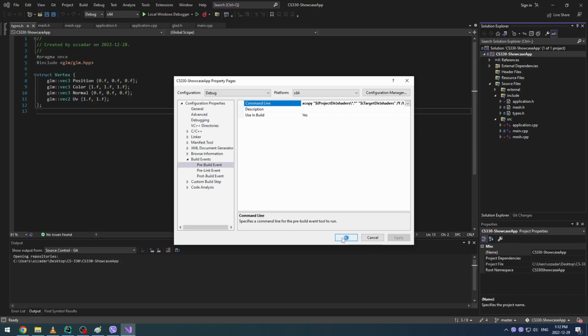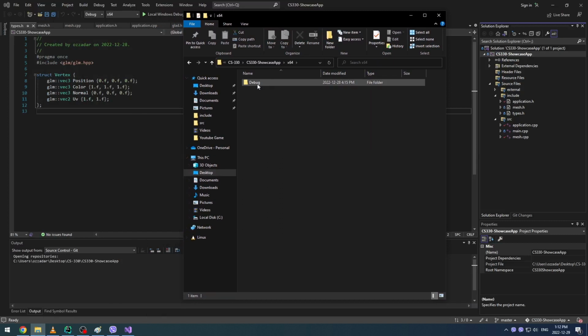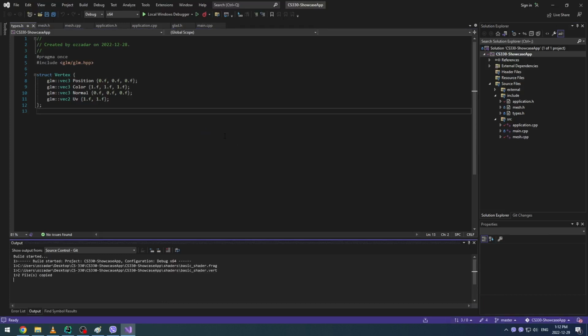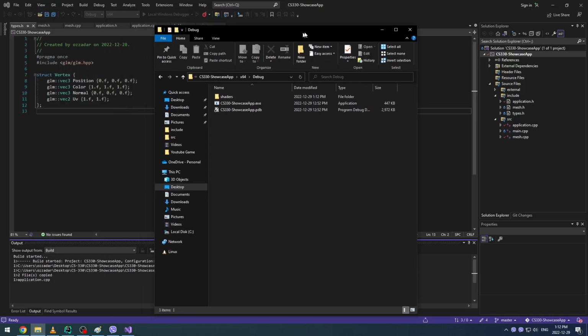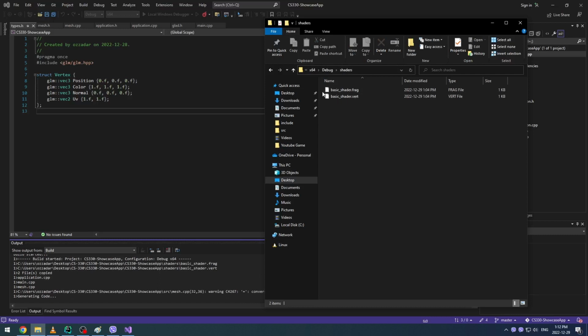Hit apply. Now let me find that folder. So we're running inside this x64 debug folder, right? So we're expecting it to show up there. So if we build this now, you're going to see it just showed up. Showcase x64 debug here, and our shaders are in here.